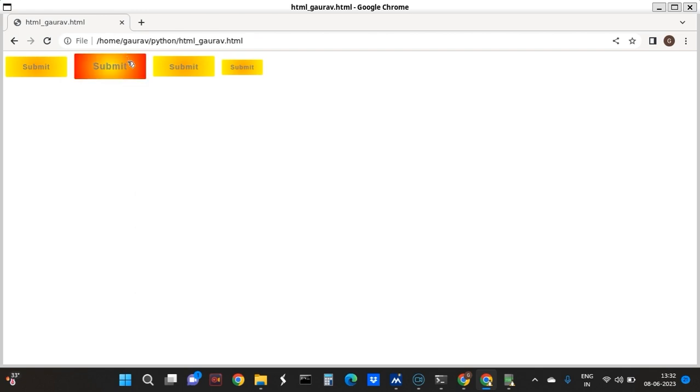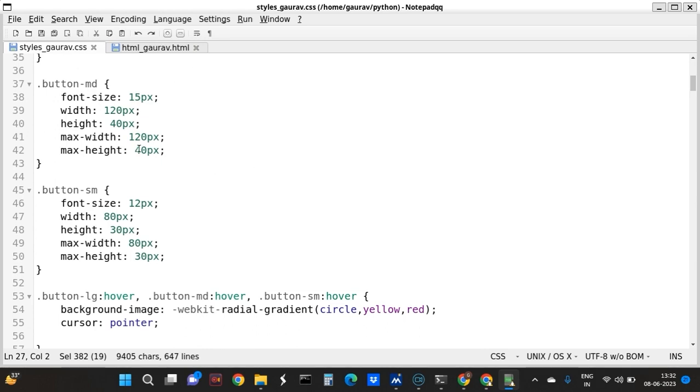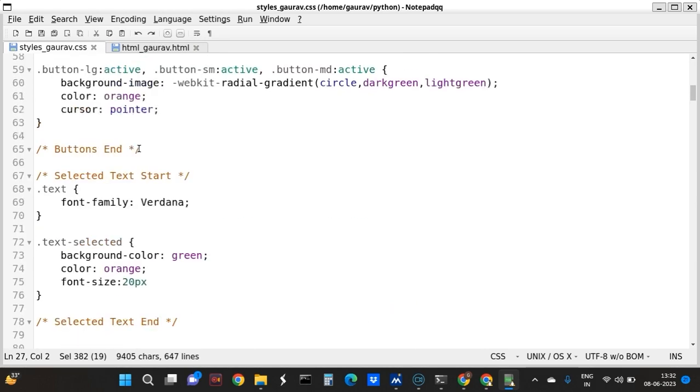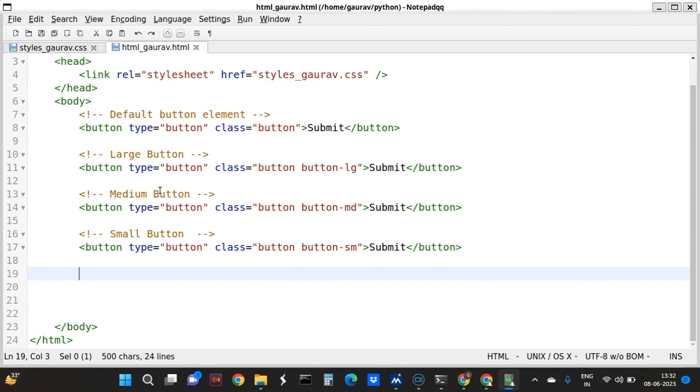Now the third state is the active state. So when I'm pressing click, again I'm getting a gradient that is dark green to light green. So for that I have created already the styles. It's not magic. So for button large hover, button medium hover, button small hover, the radial gradient will be background image and the cursor will be pointer. So this was all about buttons.